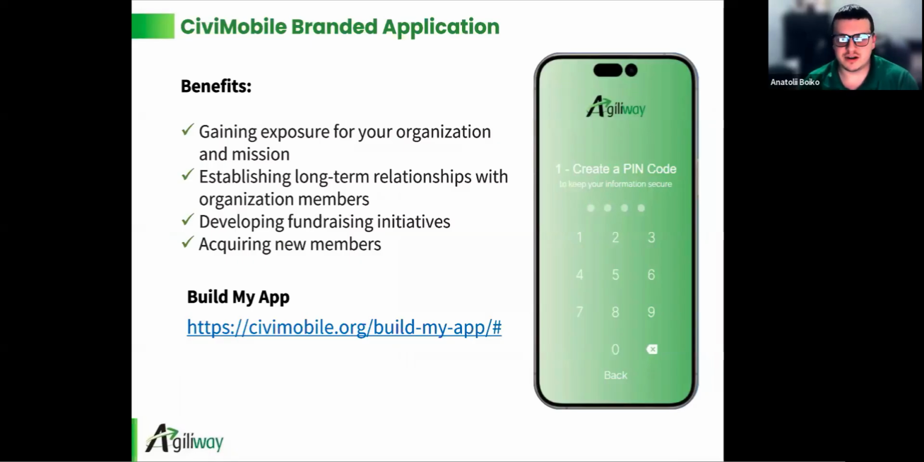And this has significant advantages for organizations. One of the key benefits is gaining more exposure for your organization and your mission. With the mobile app, your message becomes more visible and accessible, helping more people discover who you are, what you stand for, and what impact you create. You can also focus on building strong long-term relationships with your members instead of one-time interactions.